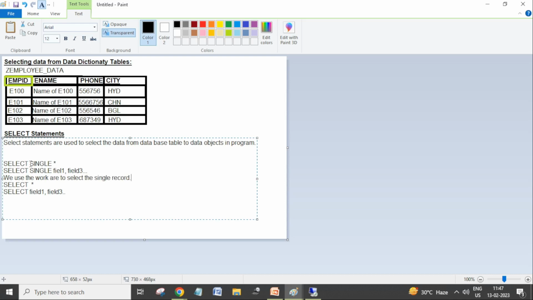So what is the data object we use to select a single record from the database? Work area. Work area is the suitable object, since we are selecting a single record, right? Yes, sir. This is mandatory for select single.